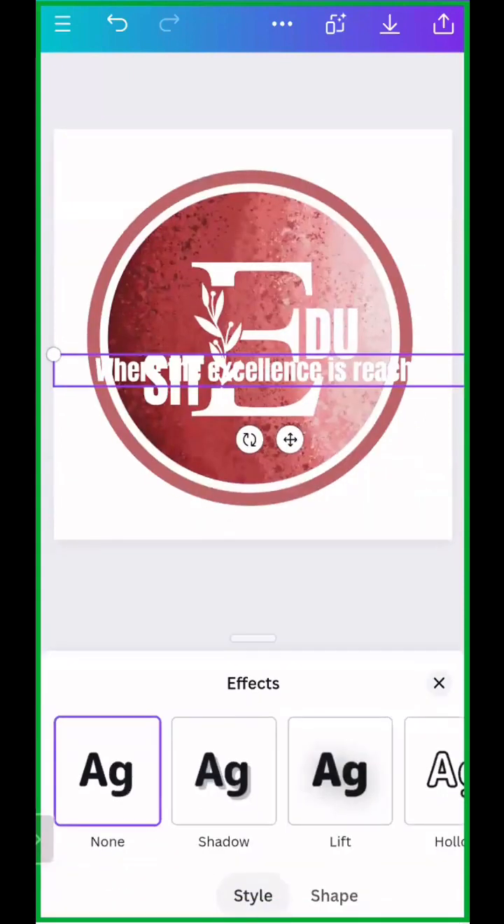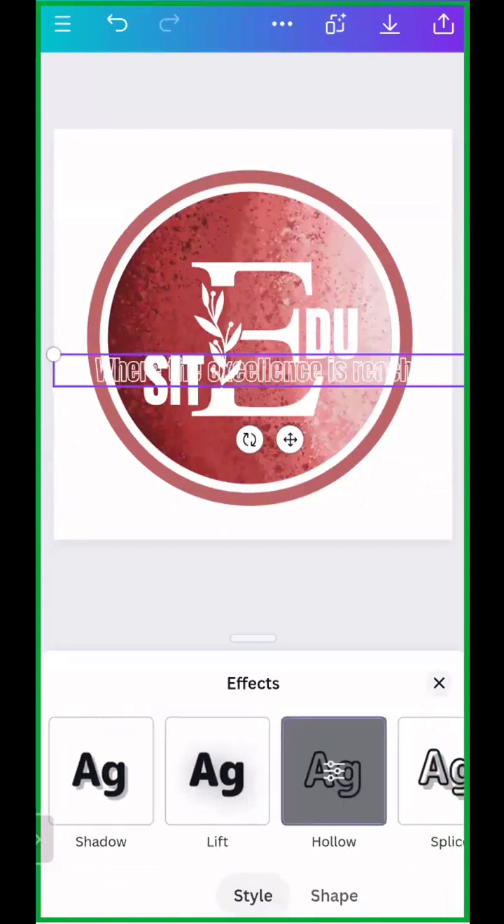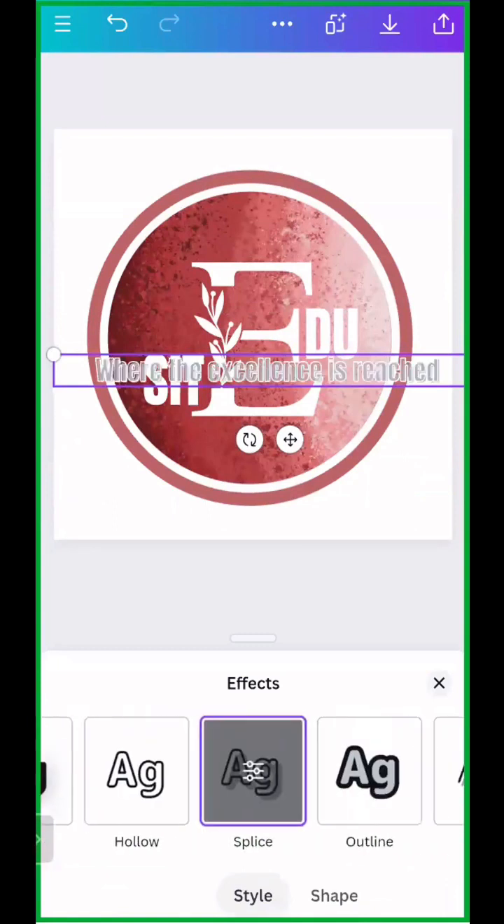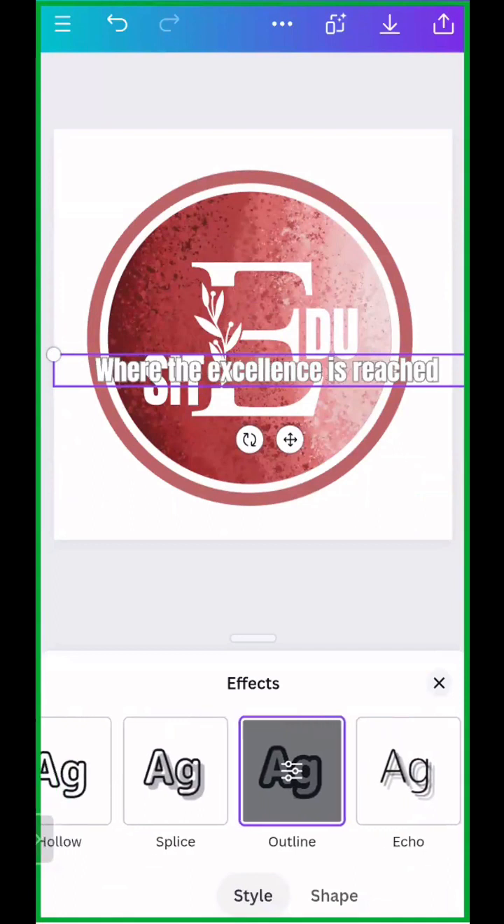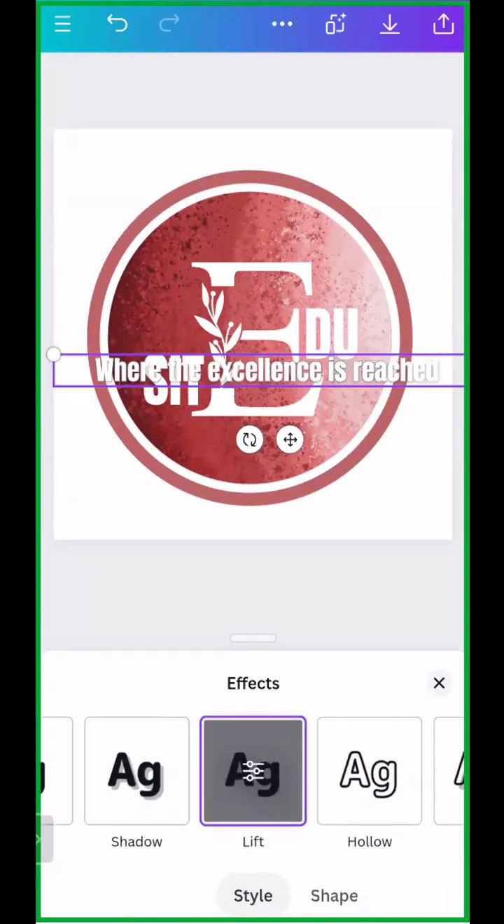There is something called styling also. If you want, you can take some hollow styling. Try it all. Please try it all. I want to see you all trying everything out. Come on, try each and everything.